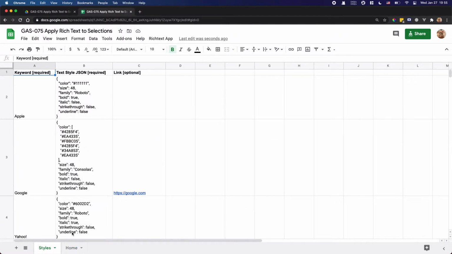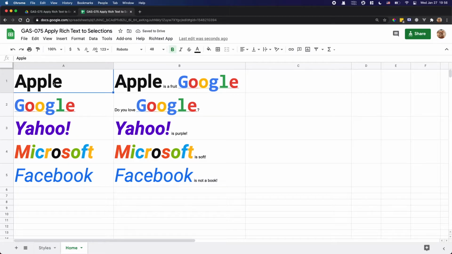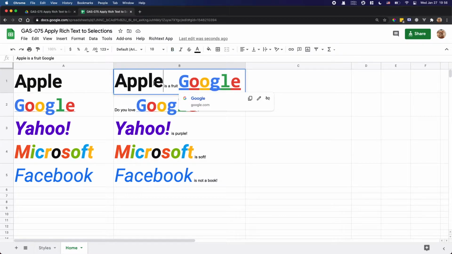So here, let's go to the styles. So this styles sheet, basically, we have three columns here. The first column is the keyword, like Apple, Google, and Yahoo. Okay, so it is case sensitive, so you need to make sure the keyword like Apple has the A in capital case, you need to use Apple like this. But if you use apple like this with lowercase, it will not work this way. You are not going to find this Apple here, okay?